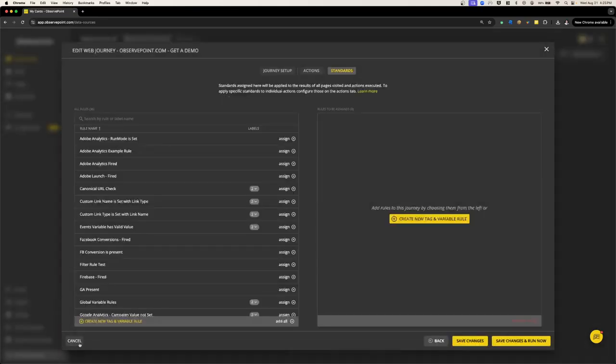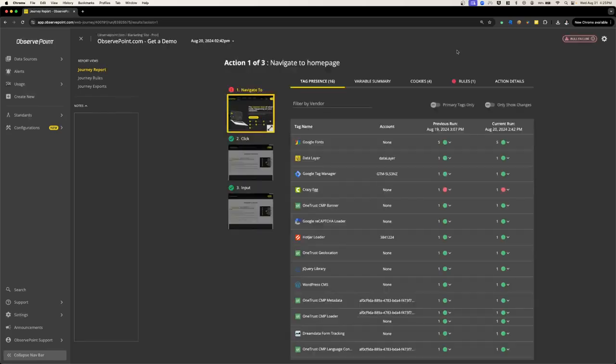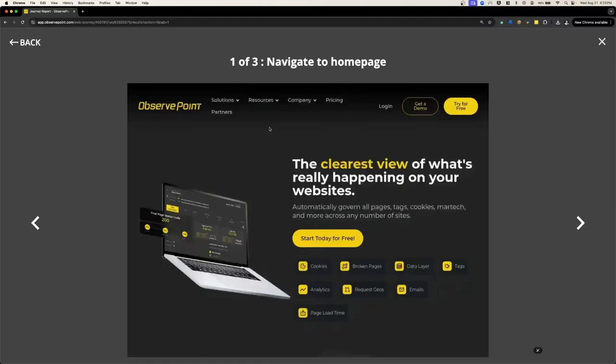Another way to create rules from scratch, at least in a journey, and the same applies for audits. The interface is a little different, but the same idea is also true there. We can go to the variable summary report. So in this journey, I am clicking on, I'm going to the home page on step one.